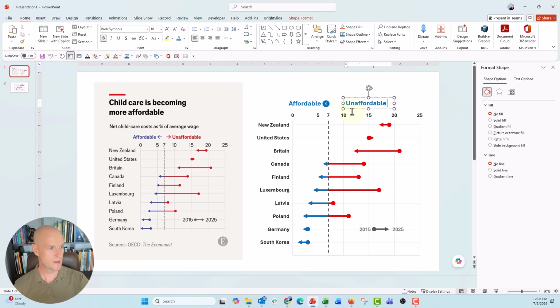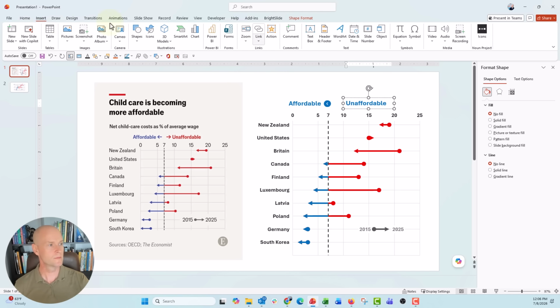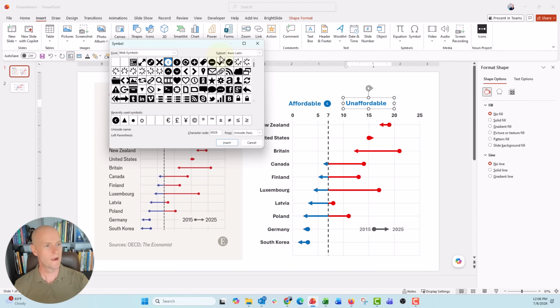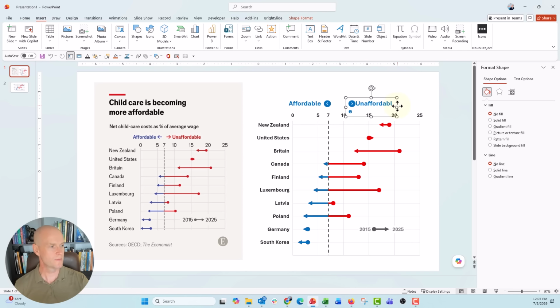And let's go ahead and put in that other symbol. So insert symbol, and then this caret right there, insert. Looks like it did that. We'll make sure the text box is nice and big.